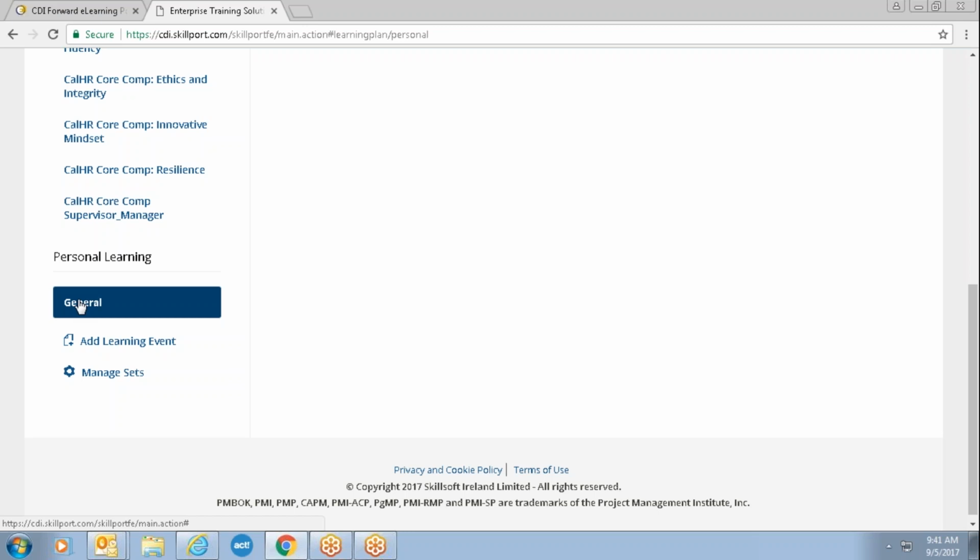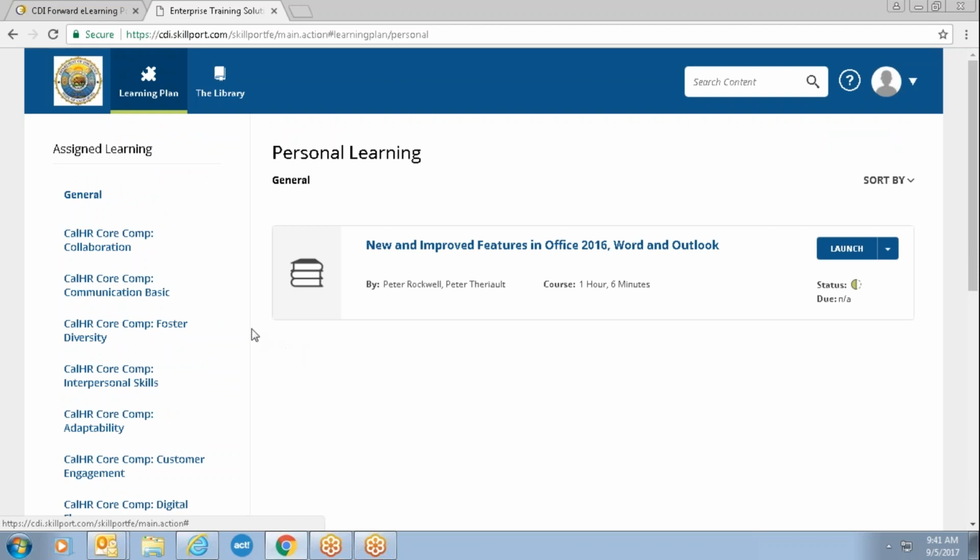So that's the personal learning. I'm going to show you how to place courses in that personal learning folder when I go through the libraries. Again, there are two folders: your assigned folder, which is for your manager or supervisor to access, and the personal learning folder, which is anything that you are working on yourself, setting your own goals and objectives. That is under the learning plan.